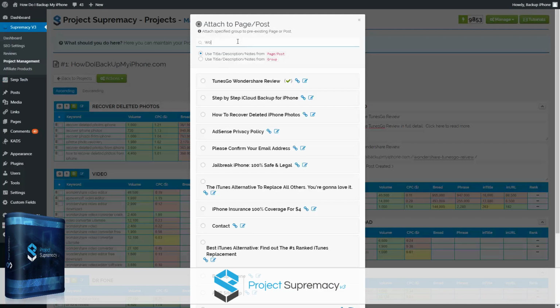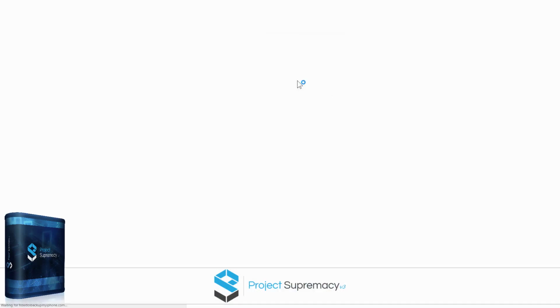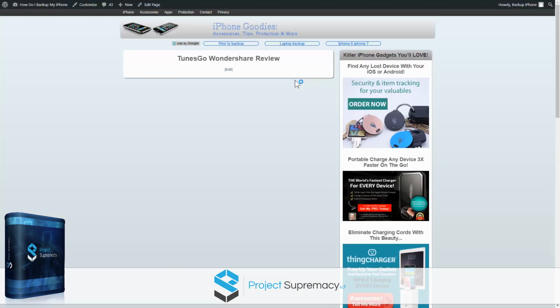You can see on the top the green check mark, but I can also search for Wondershare and then click enter, and it will search through all my pages and posts, and there you go. I can see it's attached because it has a green check mark. And then if I want, I can go visit the page or post. Okay, and when that loads up, that will load the actual page.